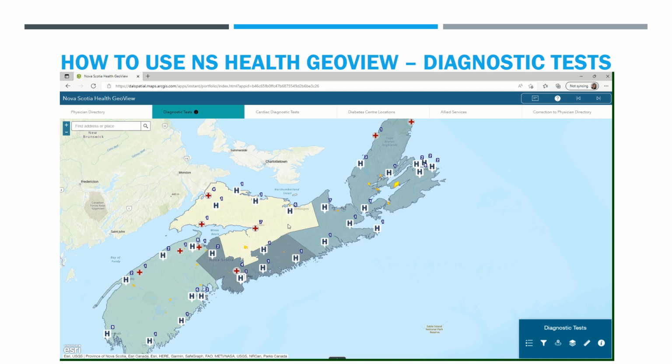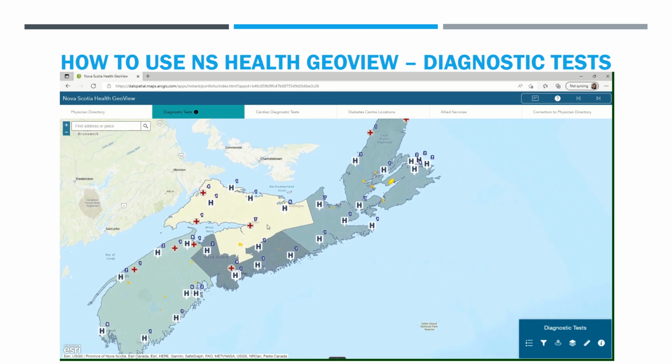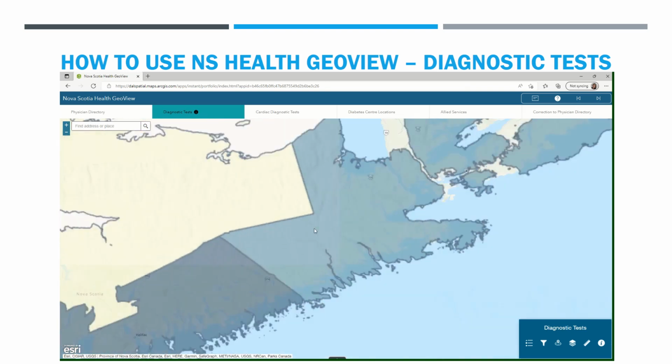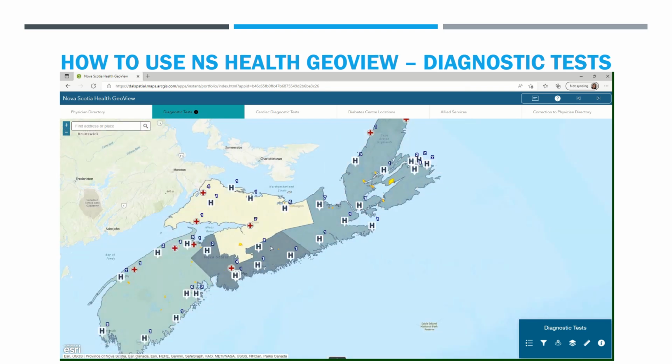So this map is a little different, but again, you're going to move around the same as you did before by left clicking to move and pan around. Zooming in and zooming out is your center roller button or your plus minus button, or you can just simply click on the actual pin to give you information about that particular facility.